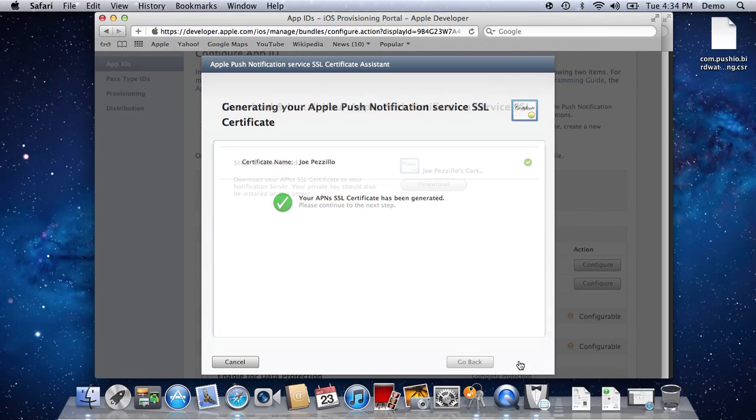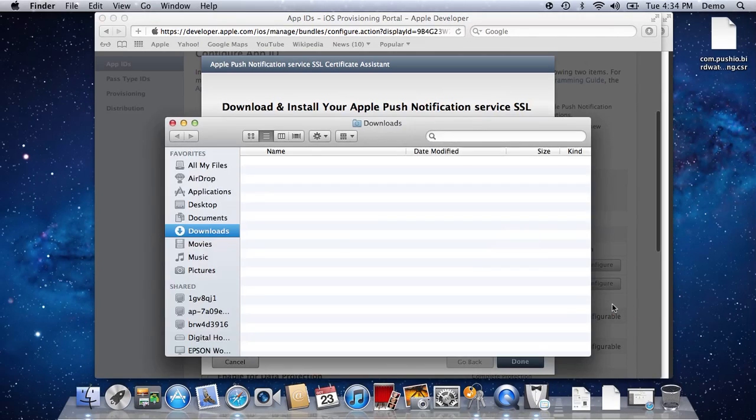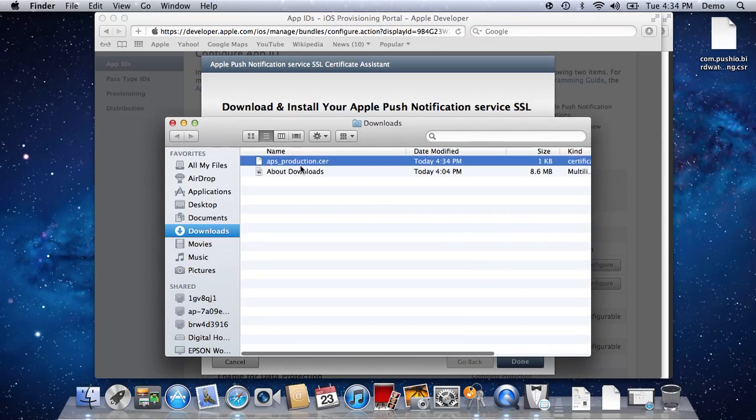So now we hit Continue, and we have the option now to download this new certificate that was generated by Apple, and that is what's required to authenticate with the Apple push notification servers. So I hit Download, and that'll be added to my downloads. So over here, I'm going to go ahead and open that in the Finder, and you'll note that the file here is called aps_production.cer.